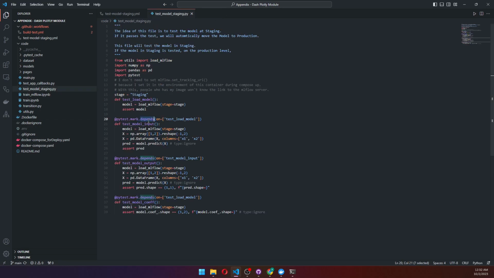The reason why I use depends is that normally when you run test cases, it will execute all of them independently, so it can be done in parallel. But here, I want to first make sure that when I load the model, I am able to load. If I am not able to load, then other tests do not need to be executed. So this testing function depends on this one. If this fails, then I don't have to execute this one, it will just skip. Without the dependency, if this fails, it will keep doing everything else, and everything else will just fail.